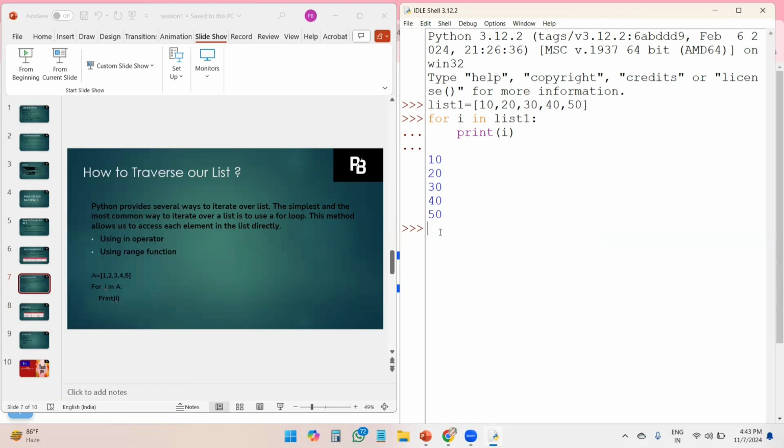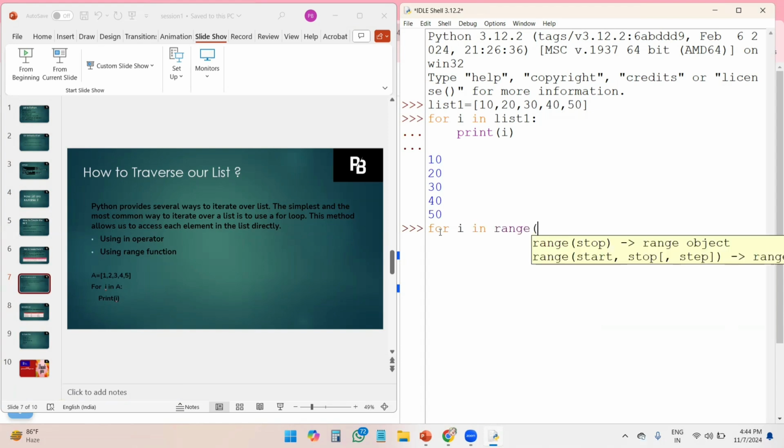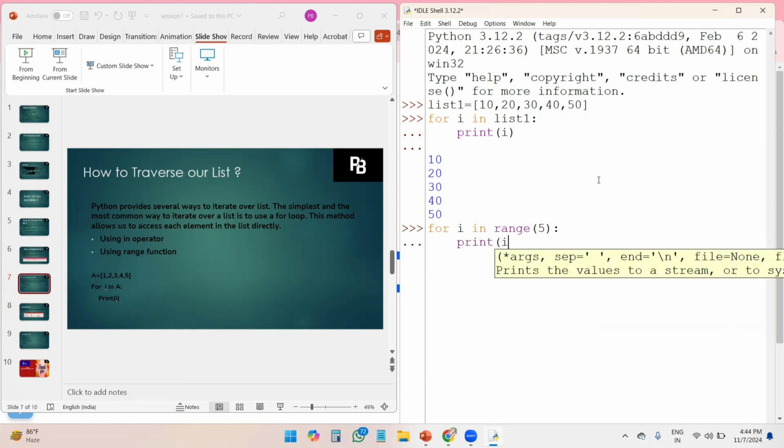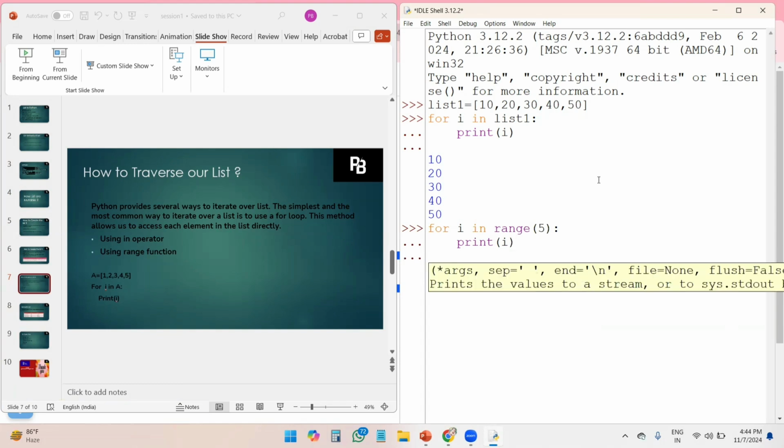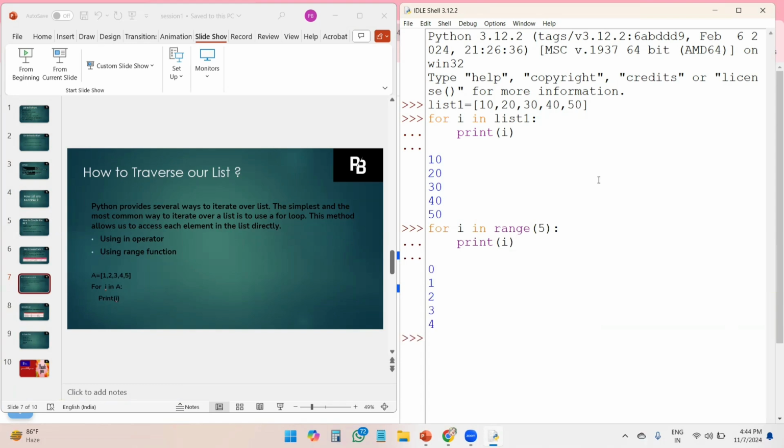In the same way, if you want to use the range method, how can we write it? For I in range. So here I am giving the range. What is the range? 0, 1, 2, 3, 4. We can give here 5, or you can pass the len function also. And here you write print I simply, and then press enter. So in that case, what happens, students? What do you observe? This will print the positions 0, 1, 2, 3, 4.